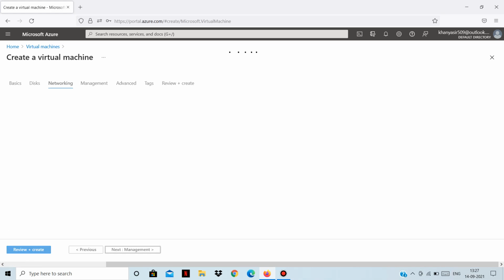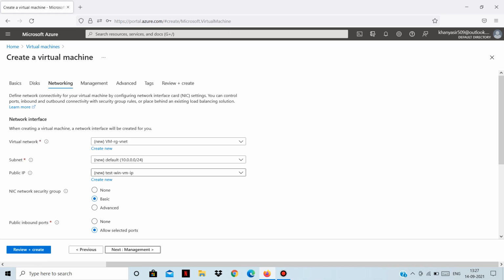Next comes the networking. You want to connect your virtual machine, right? And this virtual machine needs an IP address. It has two types of IP address associated with it, private and public. The private IP address is a part of the virtual network. By default, Azure will create a virtual network for our purpose. We don't need to create one. It will create a default virtual network. But if you want to create your own virtual network, you can simply click here.